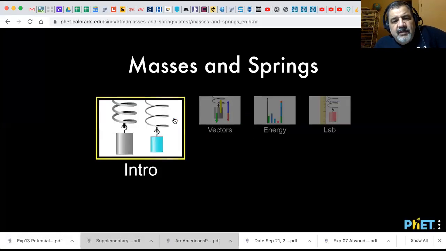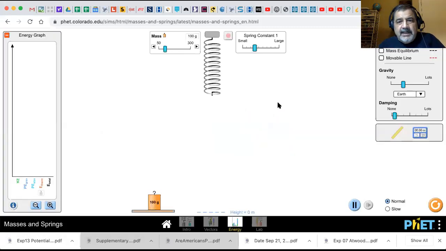And you've got 4 options: intro, vectors, energy, and lab. We want to choose the energy. That's the one we're doing. Now, there's some housekeeping here. The mass, you can adjust it with the slider. You can see that the little mass here in the corner grows and diminishes with the changing of the slider. It might be better to use the little slider for what we're going to do. Let's make it all the way to the bottom.